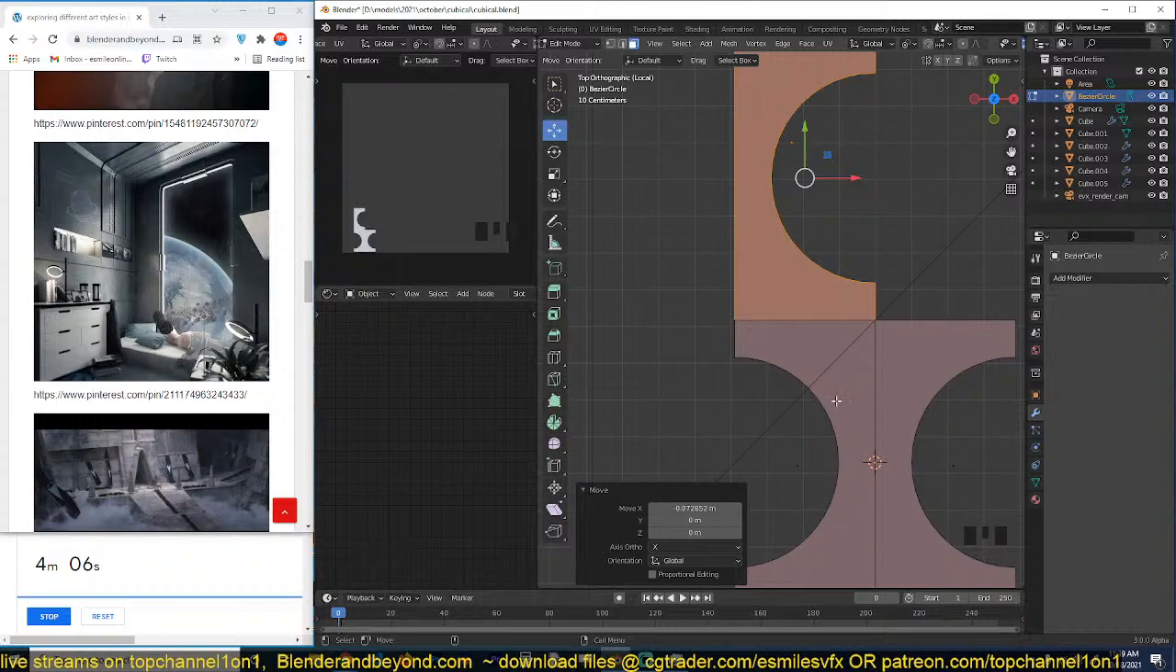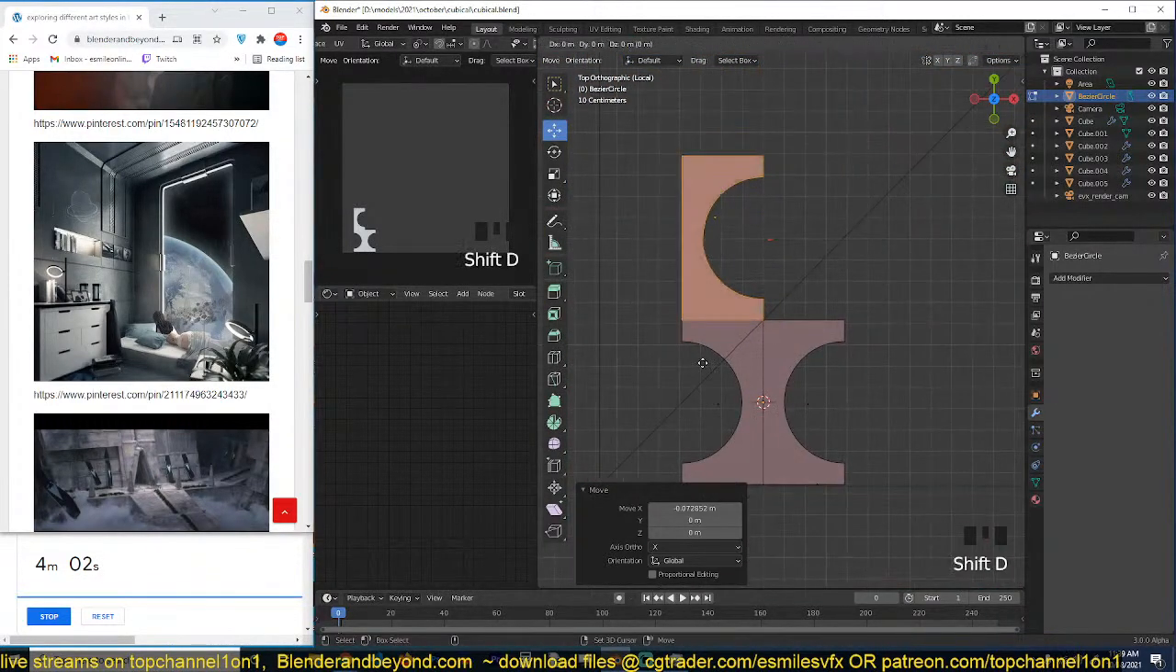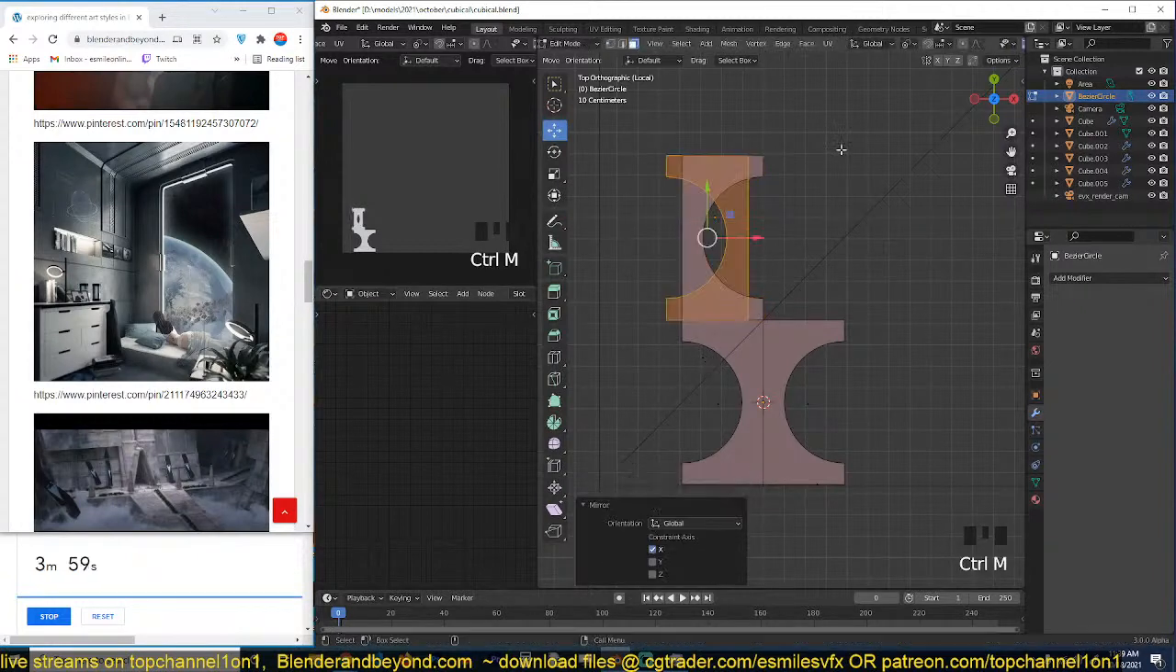What time is it in your country? It's 11:39 p.m.